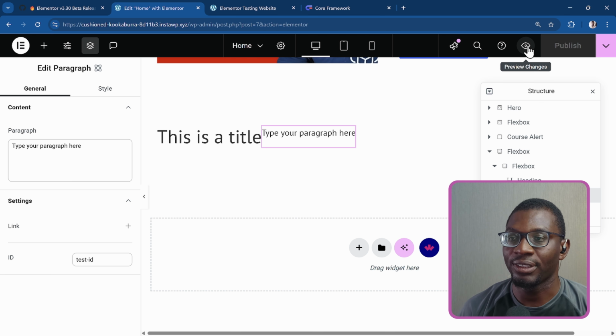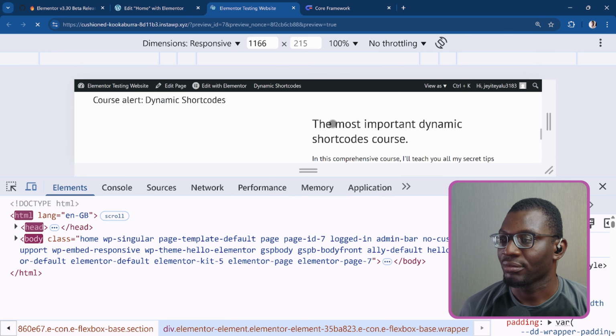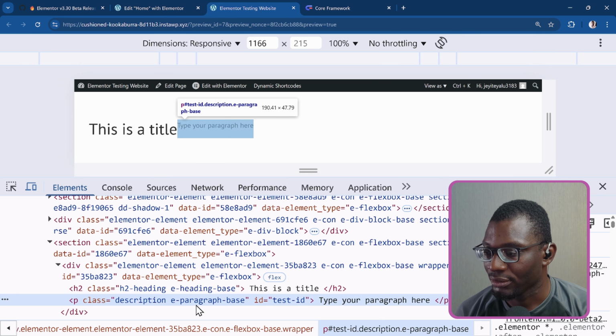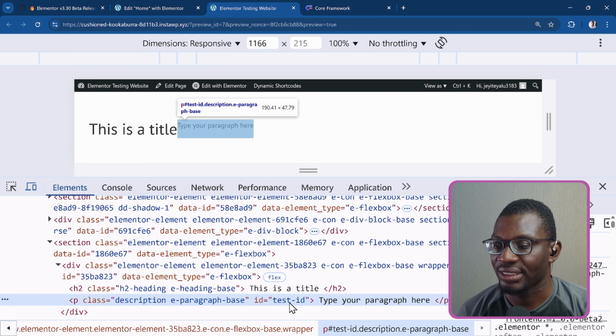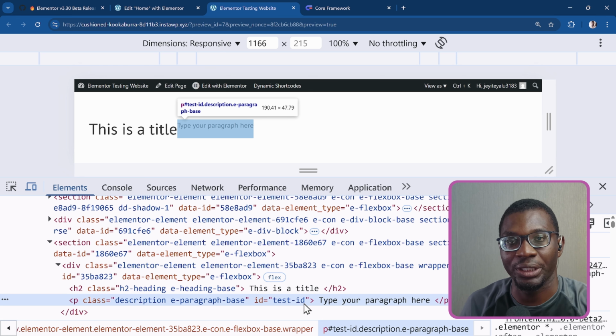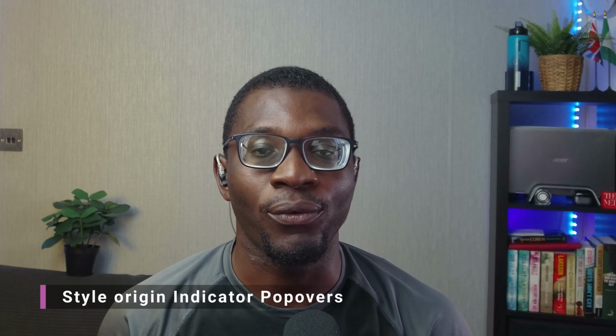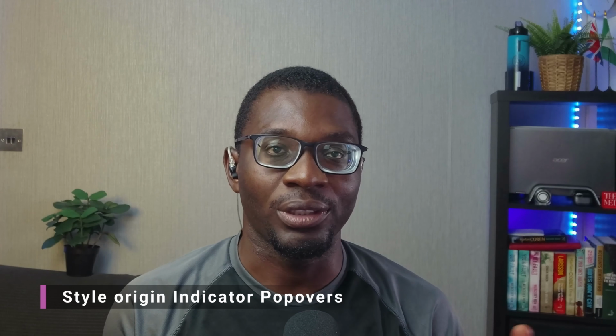we can go over to the front end and we'll see our element. If I inspect it, it gets the ID of test-ID. So everything is working as expected. The next really cool feature that was added are popovers and group level indicators for our styles. So let's go ahead and see how useful it is.